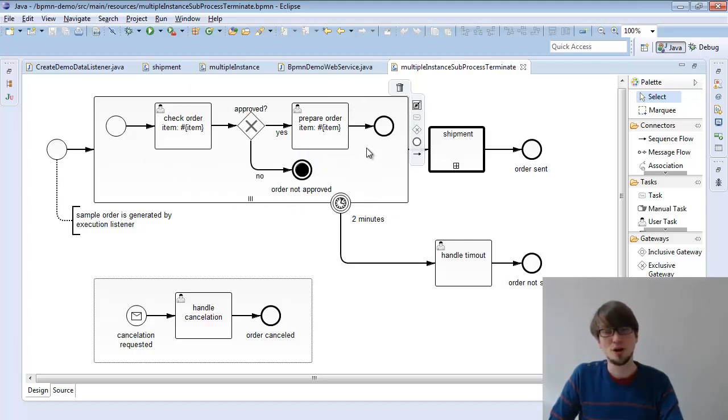Okay, so this one basically means only the current instance. If I have apples and oranges and I do not approve apples, the apples are terminated, but the oranges will go through and then I will move on through that outgoing sequence flow. Important to know. There's one thing you can do to cancel a whole multiple instance subprocess.